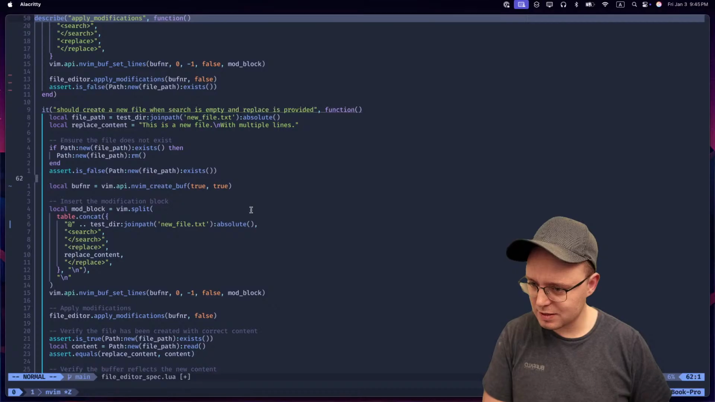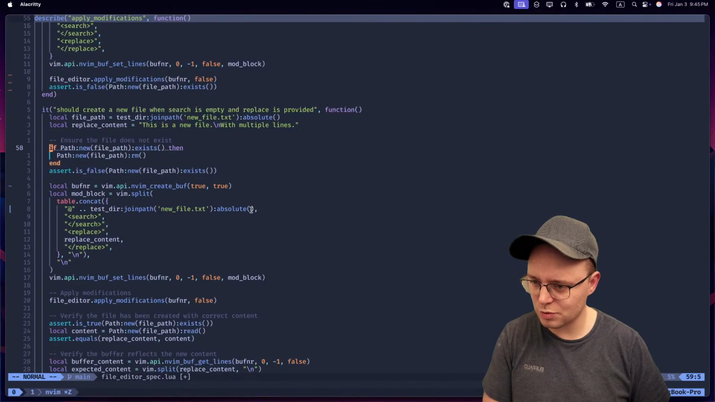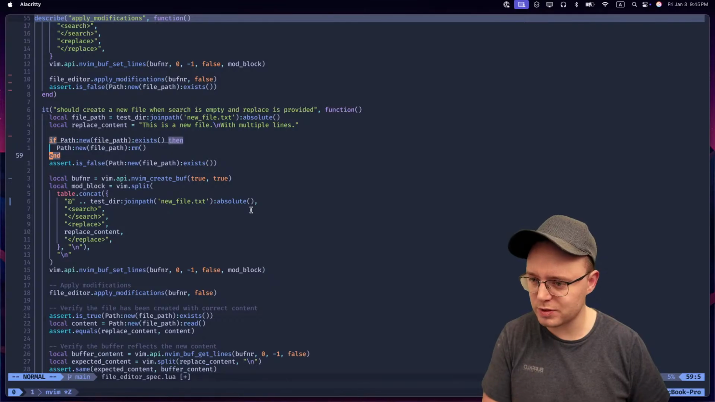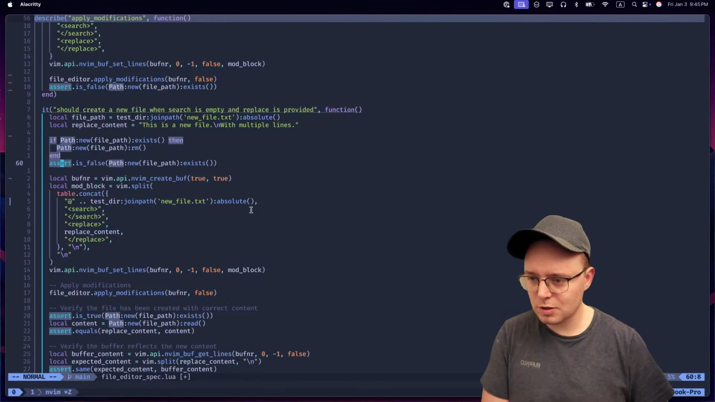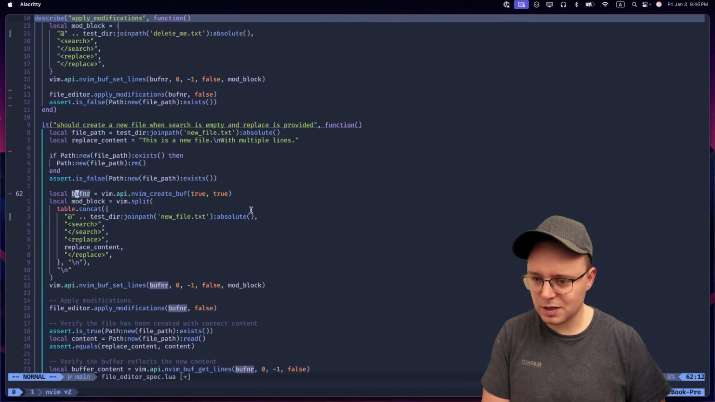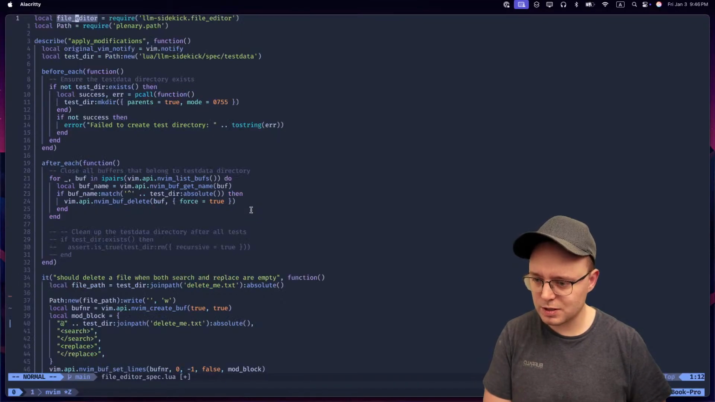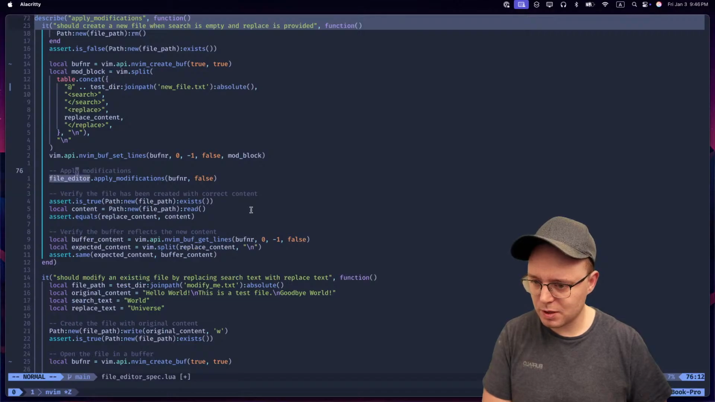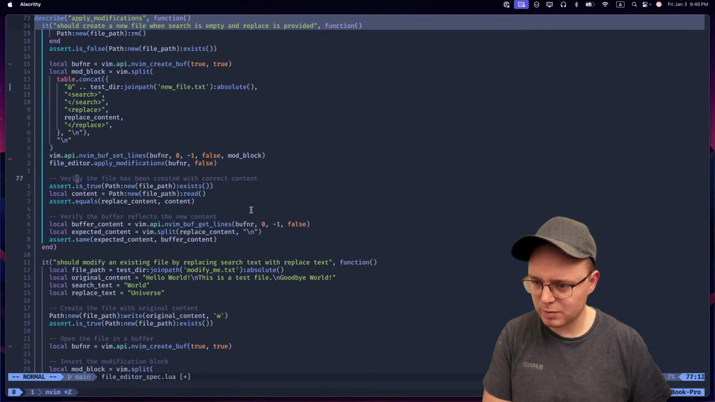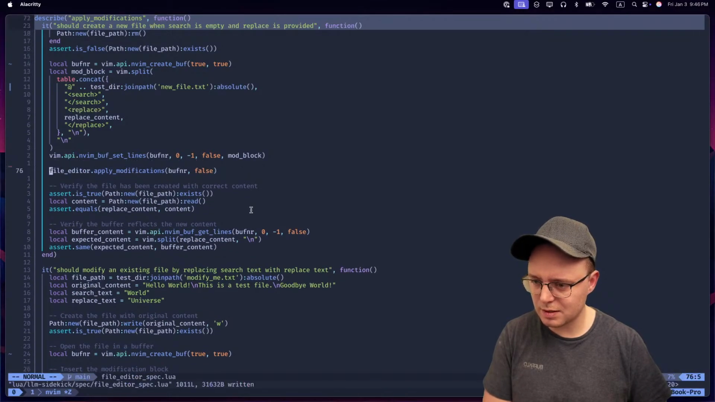I don't like these stupid comments here. There's a situation that I'm not even sure why it commented so much. Like, obviously it's something that shouldn't be there. So, okay, that's fine. Create buff. Now let's take them one by one. Apply modifications. Too many comments. I don't like that. That's fine.